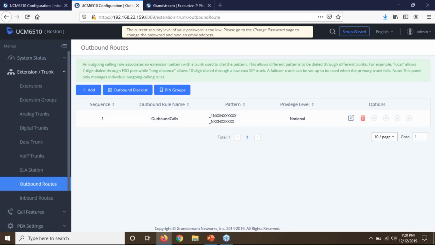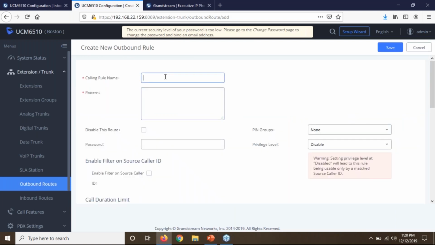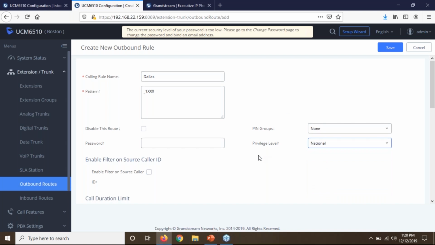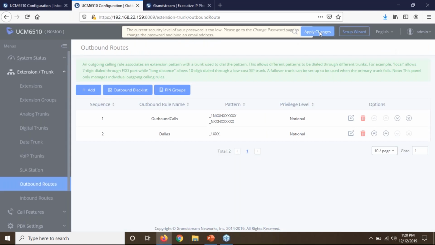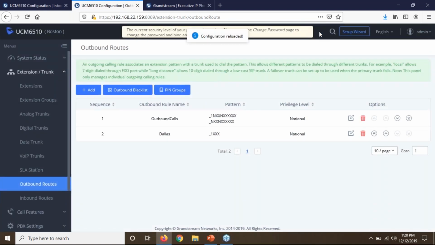And then we need to add another outbound route so that users in Dallas can call users in Boston, I'm sorry, can call extensions in Dallas, which is all the extensions that start with 1000. The privilege level should be national because that's how I created my extensions. And then I'm going to choose the Dallas trunk, save, and apply. So now I have my trunk reachable. I have the directory shared between the two UCMs, and I have call routing added to both UCM.